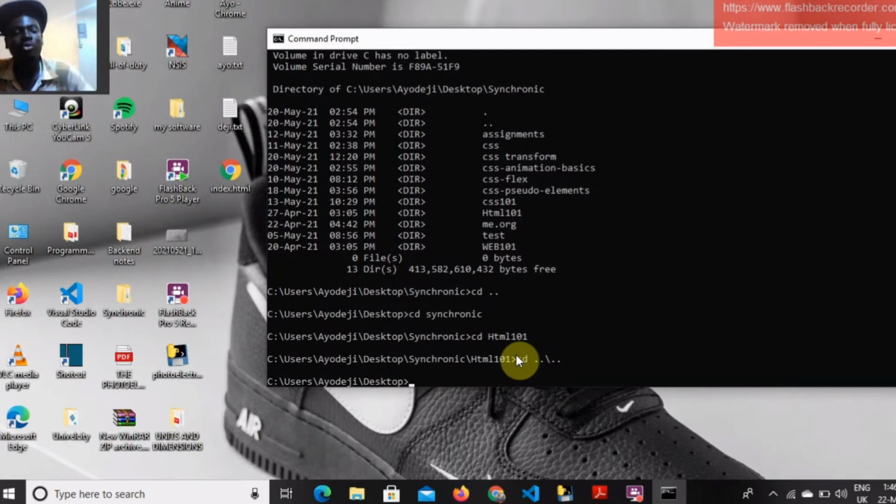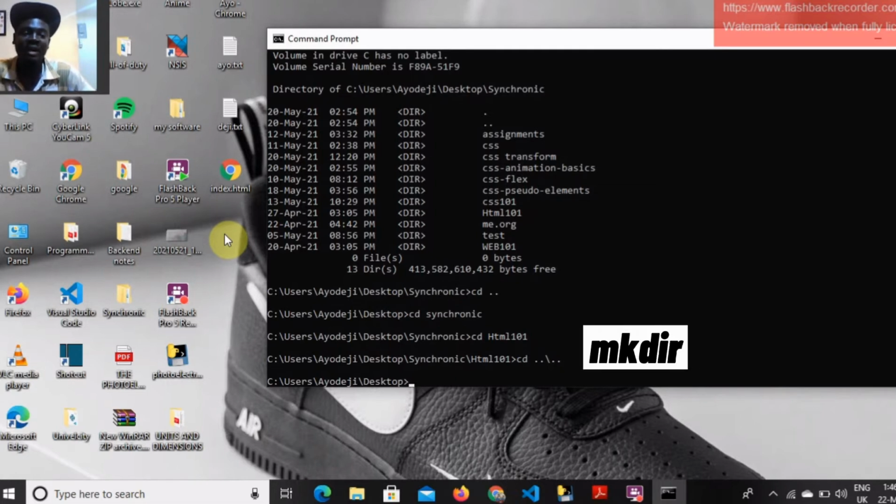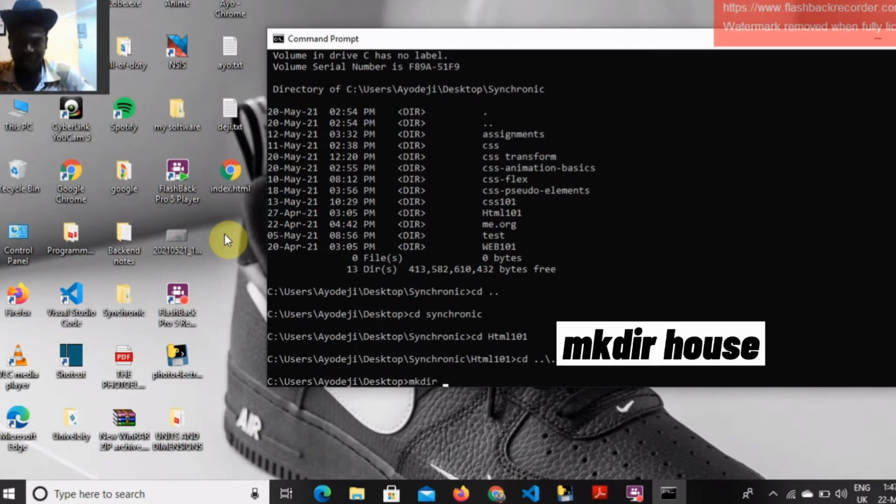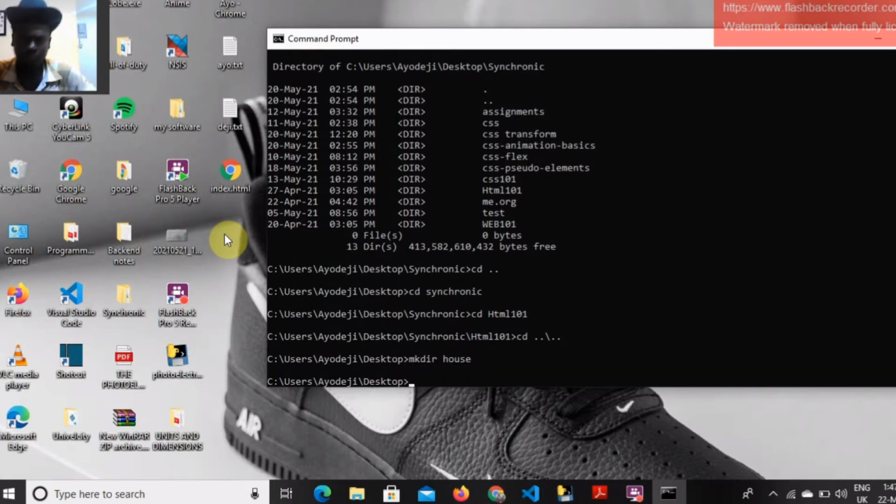Now let us move on to other commands. In my desktop area, what if I want to create a folder inside my desktop? There is a command for that, and the name of the command is mkdir. mkdir is short for make directory. So if I want to create a folder named house, what I do is I type mkdir house, and then if we check our desktop, we can see a house folder has appeared. So to make directories, you use the command mkdir.